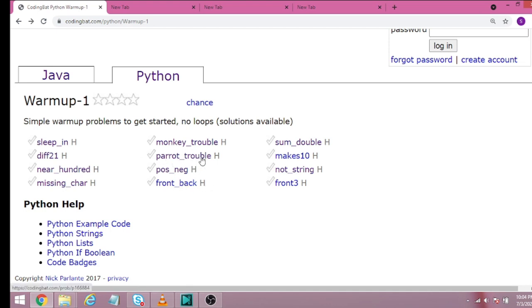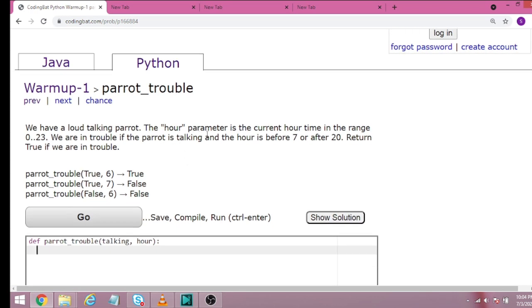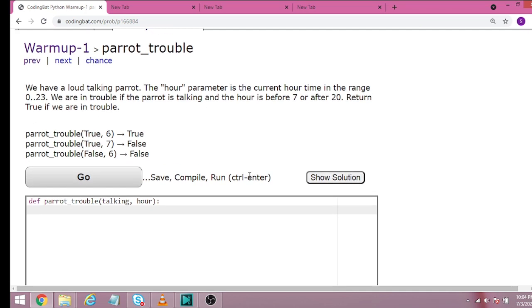The next one is also related to trouble. It is parrot_trouble. We'll go through the question. We have a loud talking parrot. Our parameter is the current hour, in the range 0 to 23. We are in trouble if the parrot is talking and the hour is before 7 or after 20. Return True if we are in trouble. If the time is before 7 or after 20 and the parrot is talking, we are in trouble, and it will return True.